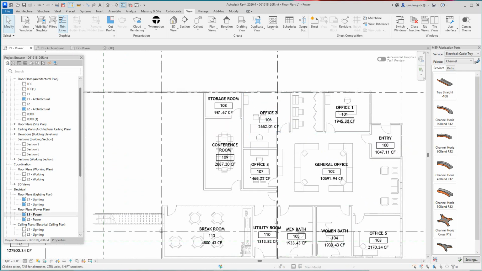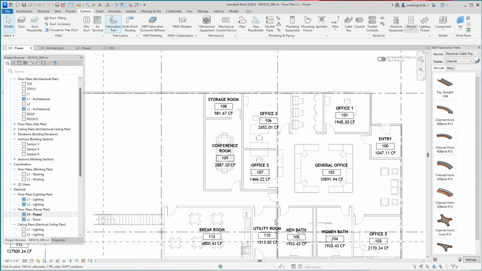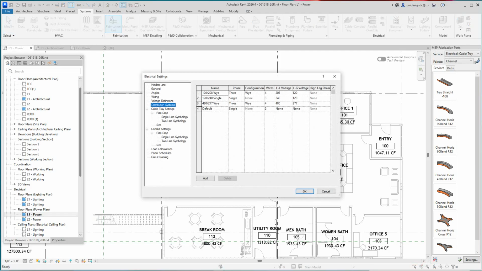Okay. Alright, so now we got some clarity here. We really don't need to see the furniture, but we're going to leave the furniture on because of the type of equipment we want to place here. So I'm going to go to my Systems tab. I'm going to go into Electrical panel here. Select this, and we want to go to our distribution system. We're going to select, I think we're using the 120/208, that one. Yeah. I'm going to say OK.